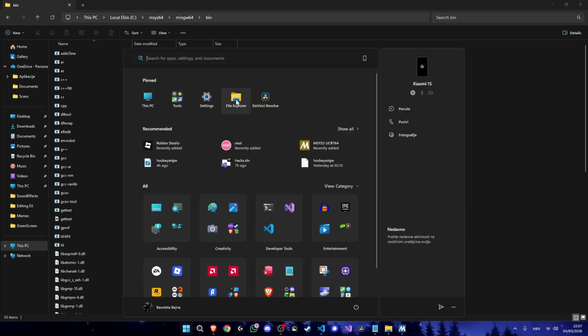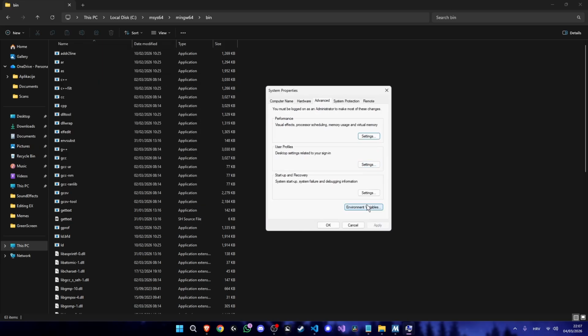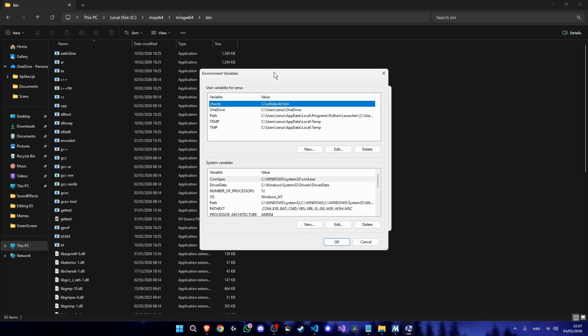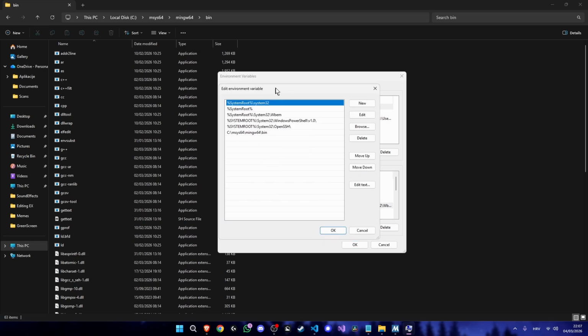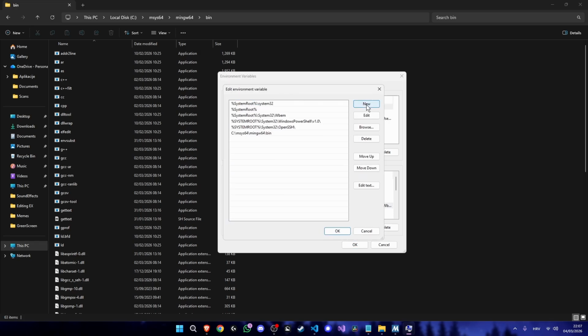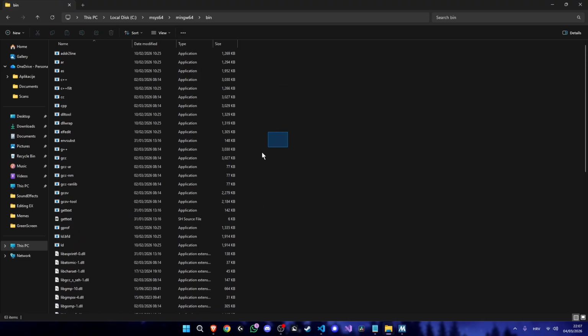So copy it. Then you want to go to advanced system properties, environment variables, look for system variables and look for the path. Now select edit and you want to paste that path here. So new, and bam, paste it, enter, and you successfully added the link for the GCC command. Make sure it's there, click OK, and now it should be applied to Visual Studio Code, and now it can detect it.